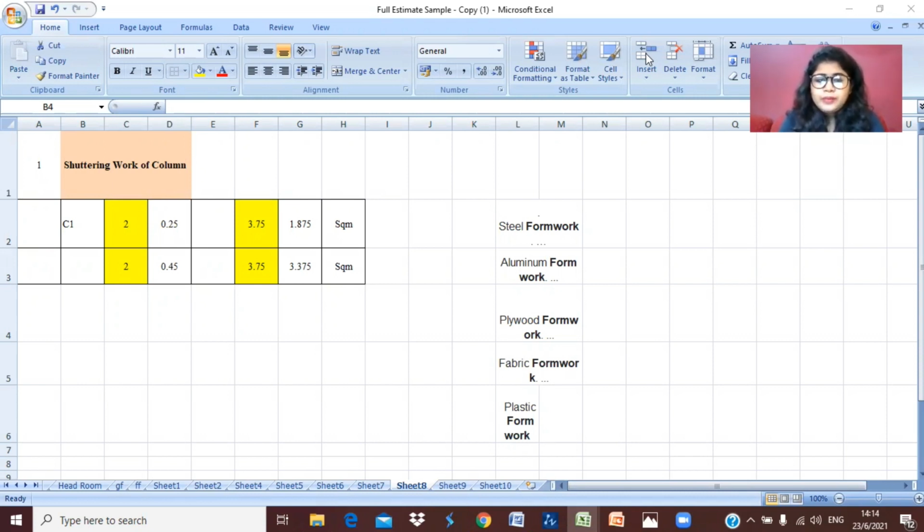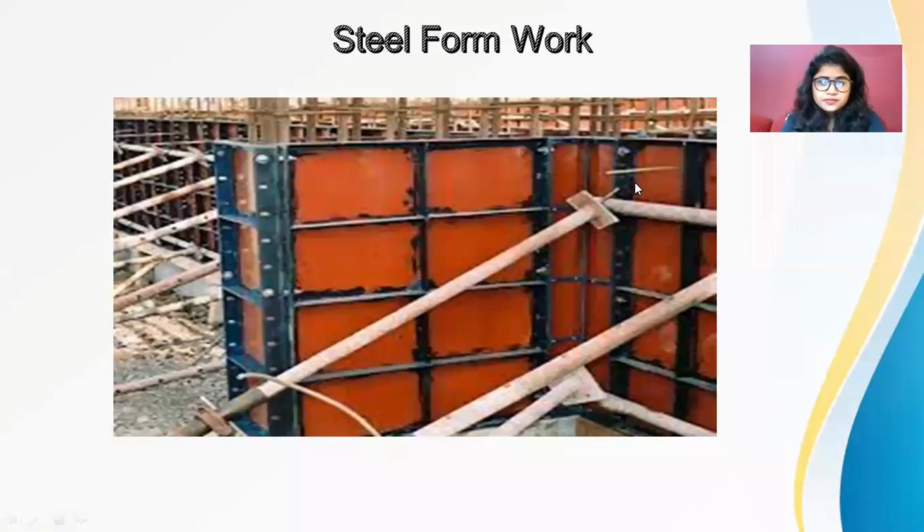Apart from these two, we also have more formwork, like you can see here: plywood formwork, fabric formwork and plastic formwork. I will show you with the help of images. Wait for a minute. So guys, in this image you can see the steel formwork. This formwork is mostly used on the site.